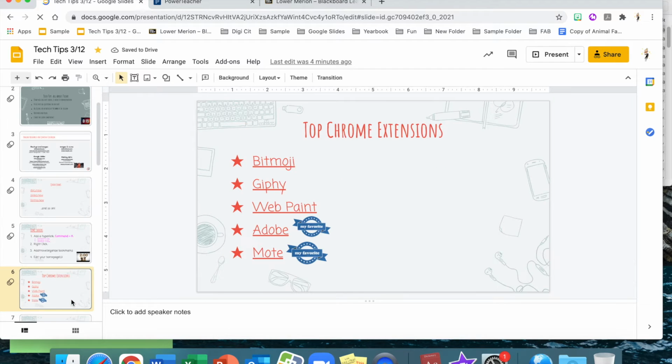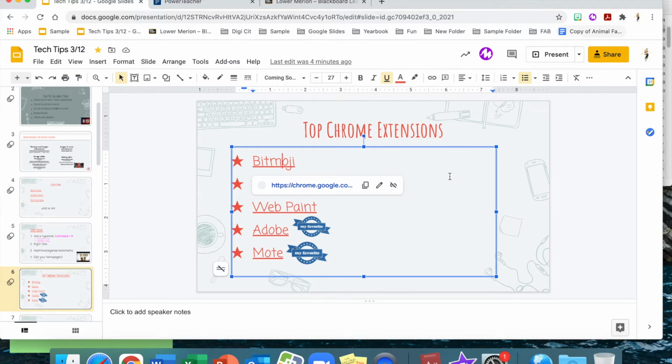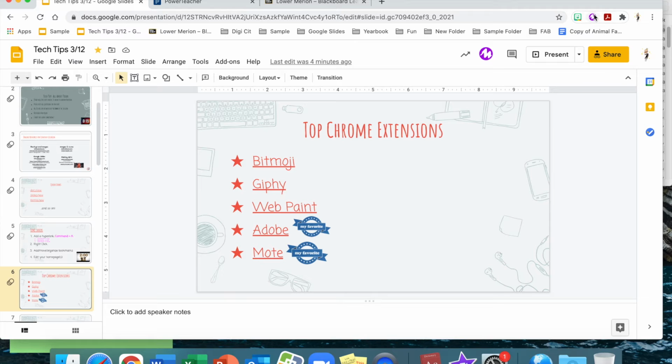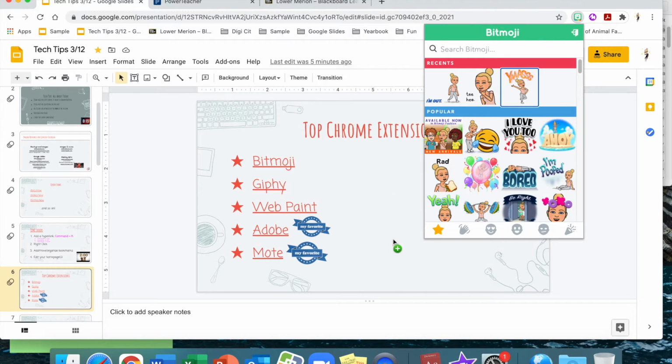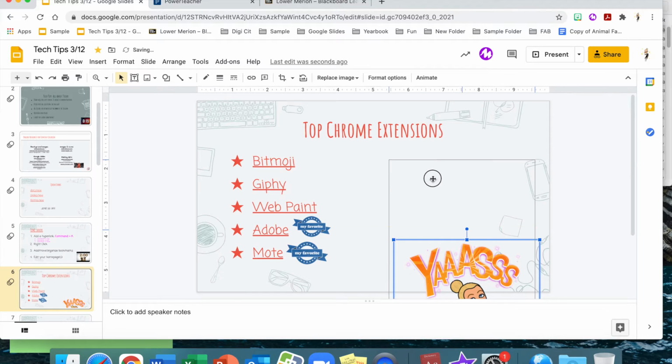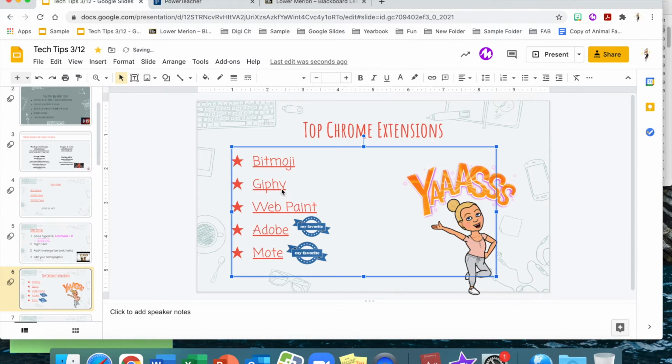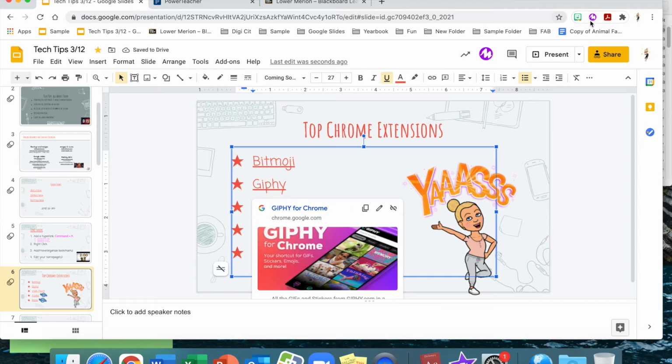Now next, top Chrome extensions. Everyone's heard me talk about Bitmoji. Obviously, I love my Bitmojis to go in here and make it super fun. Bitmoji is super fun. You can click here, come down to all of your Bitmojis, drag yourself in here, add yourself to your slide. You have your Giphies here, so that's another thing you'll see.